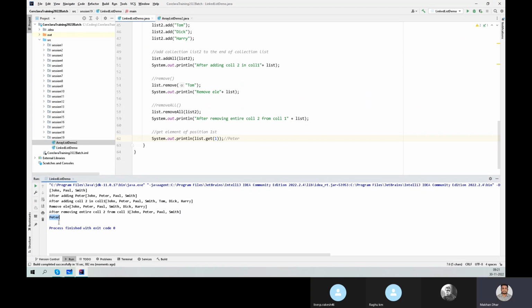Now you can see, this is what we expected. It is printing. So this is the use of the get method using index position. Similarly, we have another method, and this time it will replace. Suppose you want to replace. For that we have set. This is a method. It will replace the existing one with the new value.